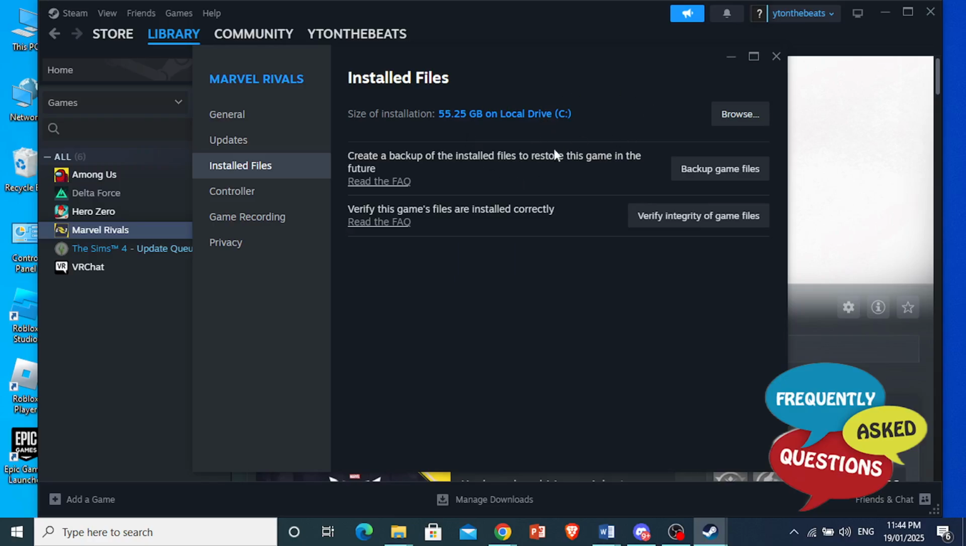Now here you will see this option right here that says verify integrity of game files. You just want to click on this option, and what this does is it basically goes through all your game files and makes sure that every game file is there, there's nothing missing, and there's nothing actually corrupted.